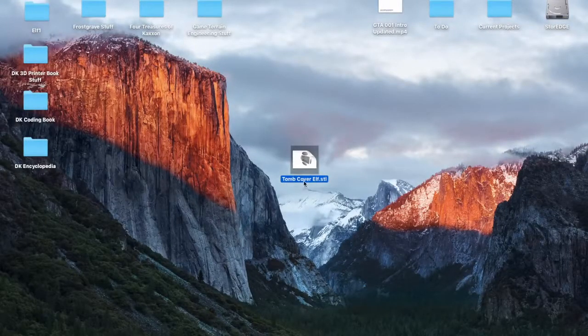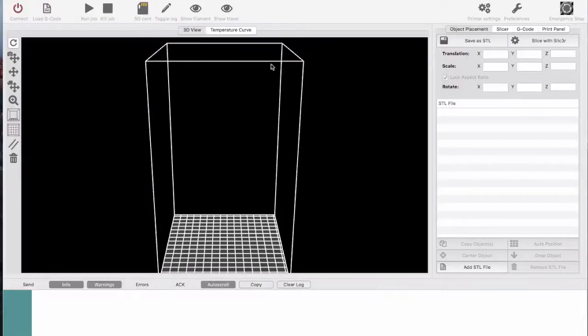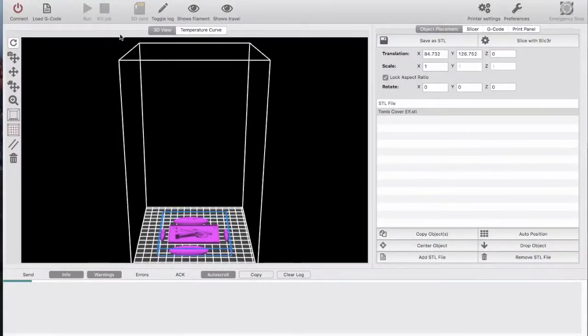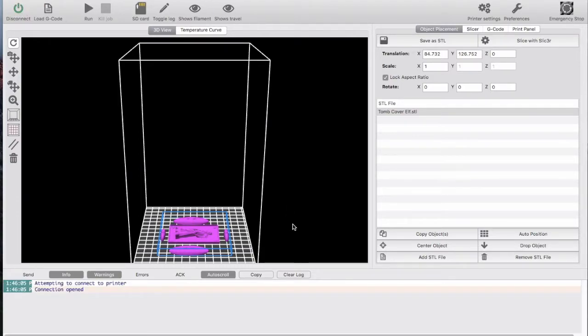So here is the Tomb Cover Elf STL file. I'm going to double click it. And this is going to open up in an application called Repetier. Now there are different applications that can do what I'm going to be doing with this. Some of them come free with different 3D printers. I just prefer Repetier. And as you can see, here are the objects that I want to print, and they're within the printable area of my 3D printer. So the first thing I want to do is click Connect to connect to my printer, and it's going to say Connection Opened.